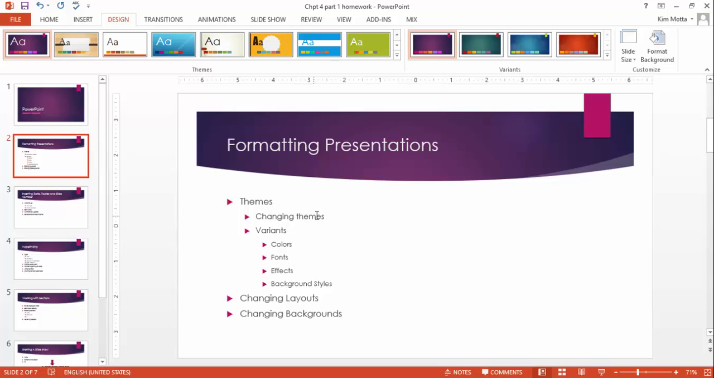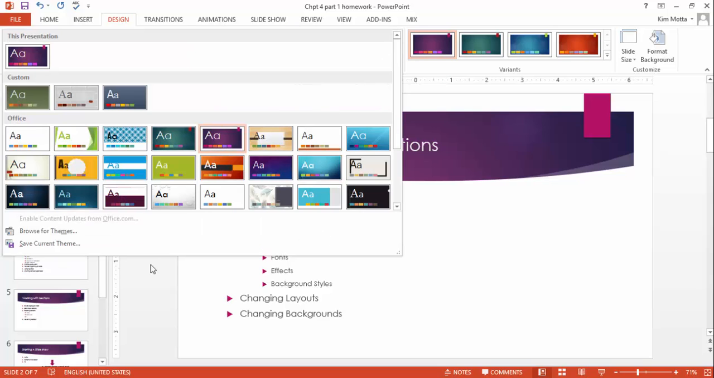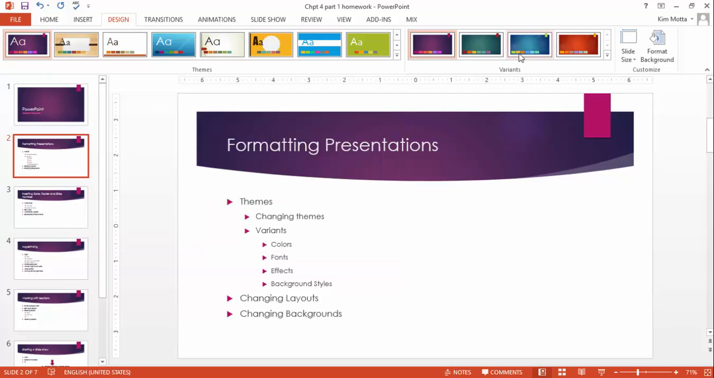Okay. Now, when you change the theme, once you've changed the theme, you have right next to it variants. Variants are different color schemes that have been put together that allow you to choose a different color using the same theme. It will change how it looks.